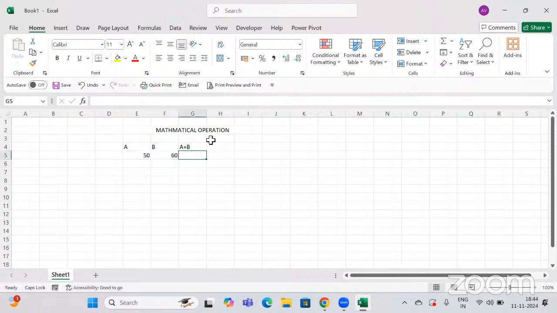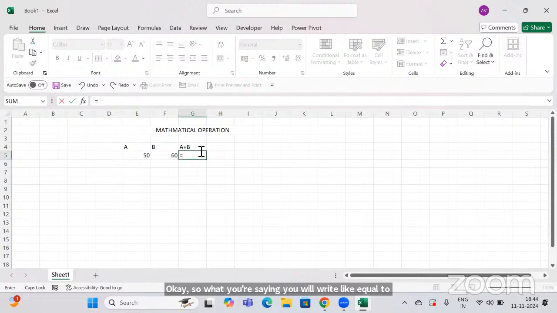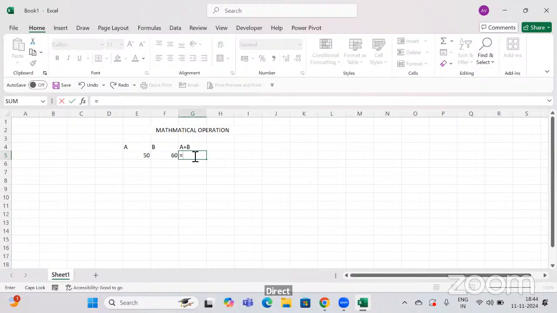So what you're saying, you will write an equal sign, then A plus B, and then you click on 50, which is A. Can I write A directly? No, we need this cell, right? That is what you're saying? Yeah. Okay, so how can we get this cell?